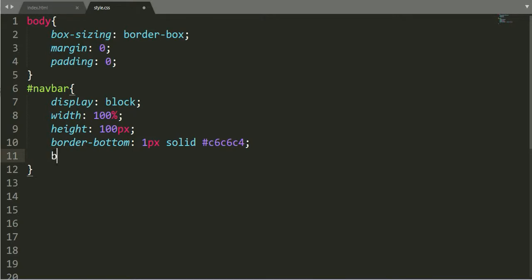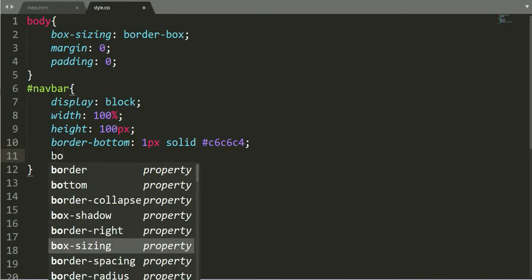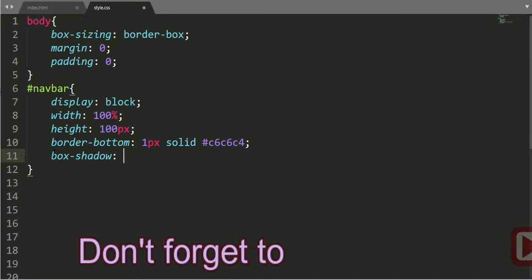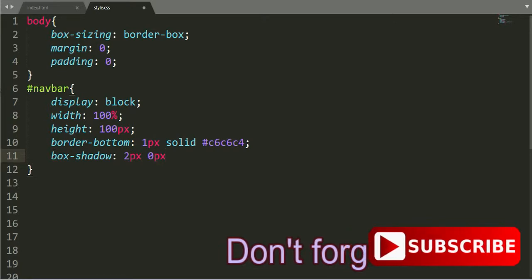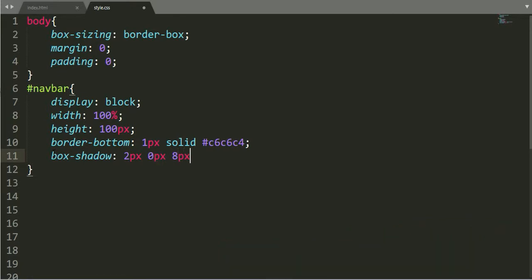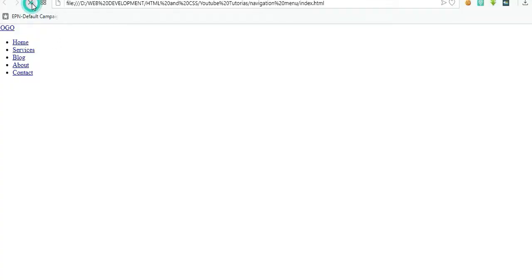Then you can also give it a box shadow. Can give it 2 pixels, 0 pixels, can give 8 pixels. Then you give it a color of A09F. So we save this and have a look at what we have so far. So you see here I formed the border with a simple shadow here. So now we need to move on to our menu items.